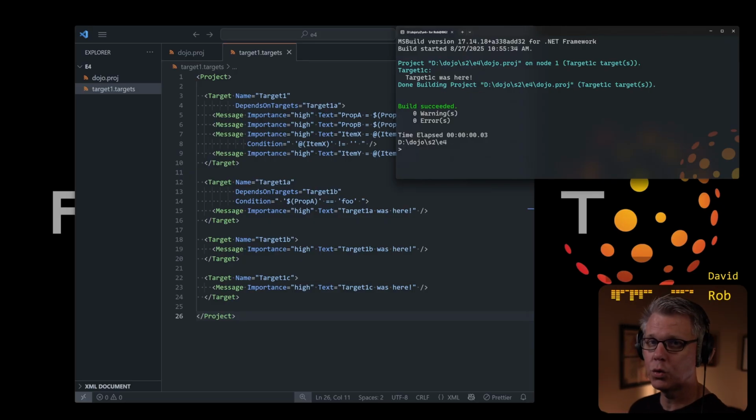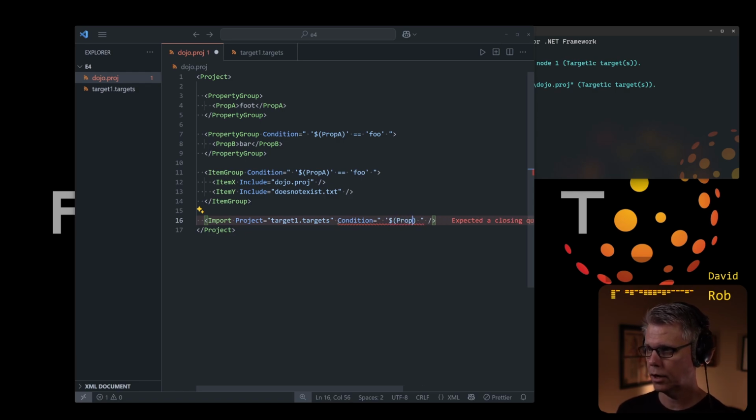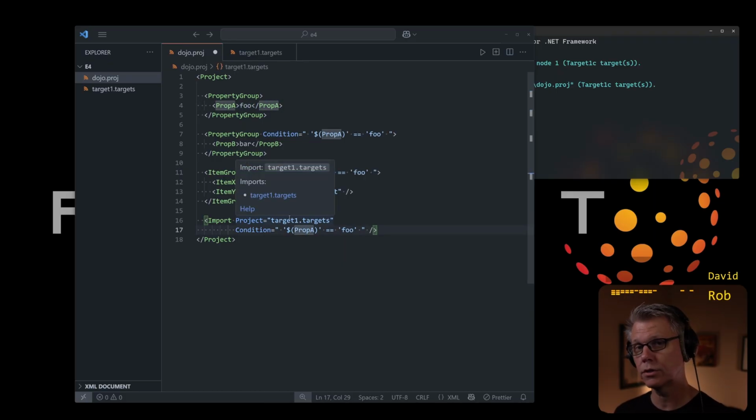One of the things I really like about MSBuild is that you can put a condition pretty much everywhere. You can also put a condition here. I forgot one. And when I say everywhere, I did mean everywhere. Prop A is equivalent to foo. Let me bring on a new line here. Now my import has a condition of prop A on foot. I'll set this back to foo. Now my target, this evaluates to false, my target should come in.